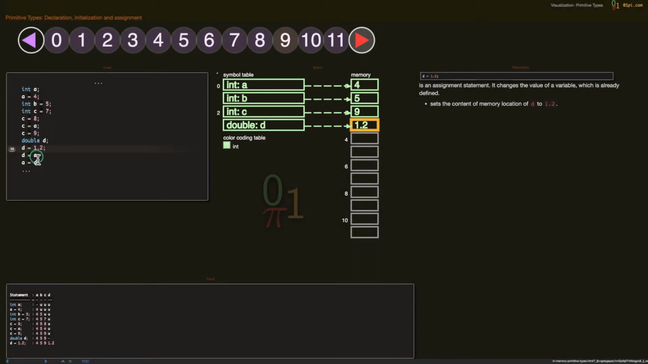d is assigned by a. So in principle, we want to get a copy of a and put that copy into d. But the trick is that a is an integer and d is a double. So let's first apply our rule. Find a in the symbol table, get the corresponding memory location, get the content, which is 4, make a copy of that, and find location d, find the corresponding memory, remove this content, and put the copy there.